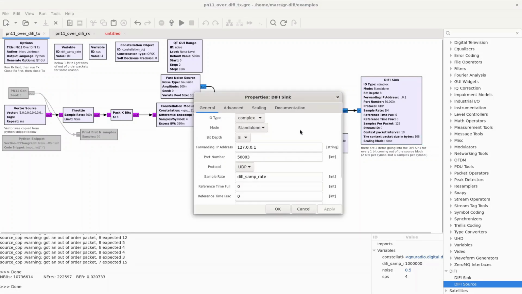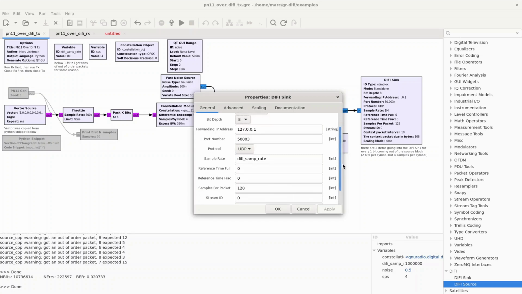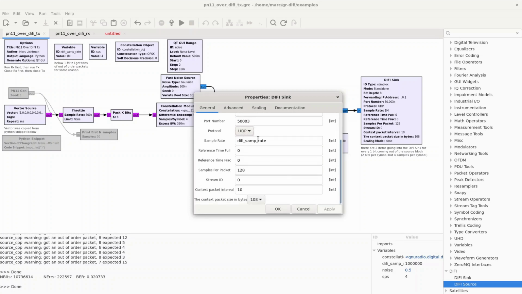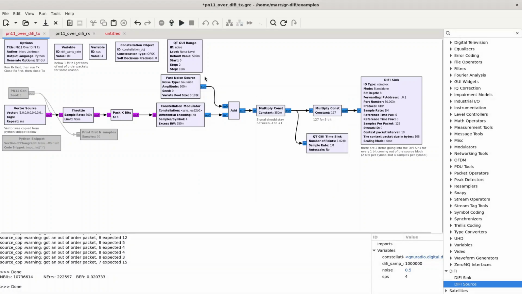The Diffie sink block has a bunch of options. You can do 16-bit depth mode. You can do TCP if you want. And then a lot of these numbers are added to the context packets, but they don't actually change any behavior in GNU Radio. You can also use the old legacy Diffie packets if you want to. Now, this kind of represents the transmitter side.